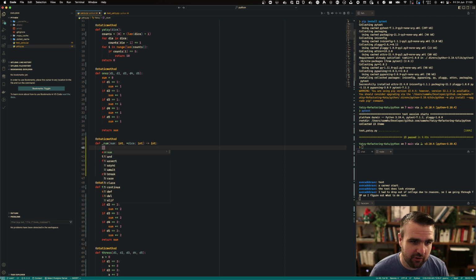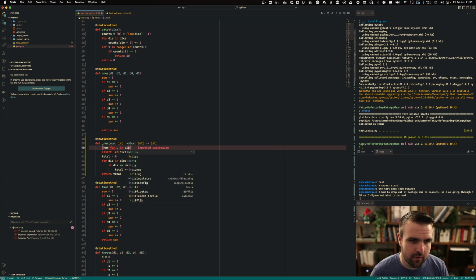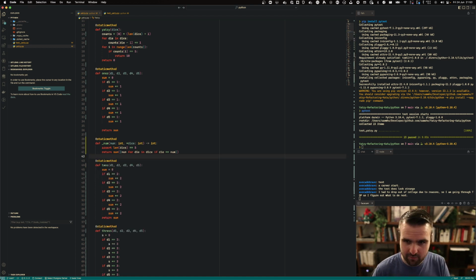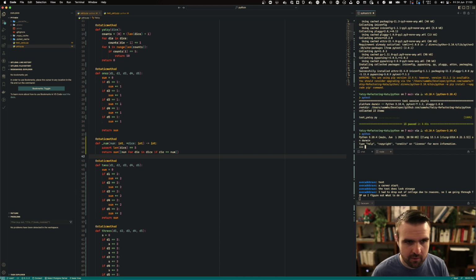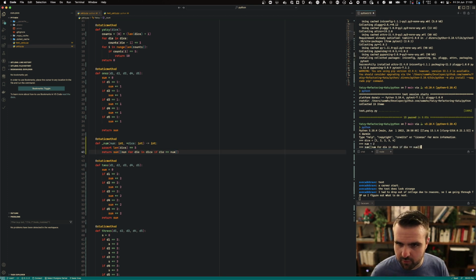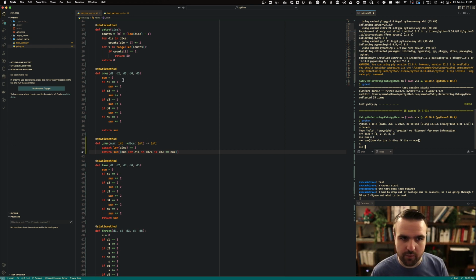I'm sure there's going to be a comprehension way of doing it, where we say num for die in dice if die equal num. And can we then sum it? Like, is this a thing? So if I, for example, said Python, and then 1, 2, 2, 3, 4, and then I copied this, and I say num is equal to 2, this should return 4. And it does. So we can reuse this in a bunch of places.